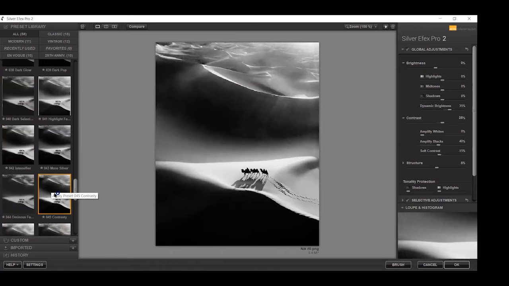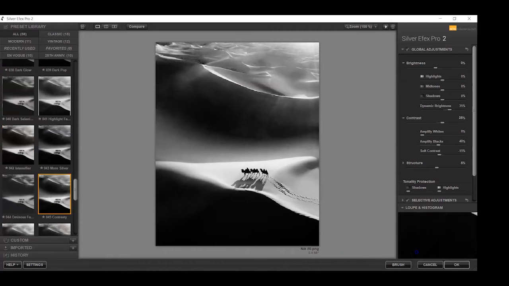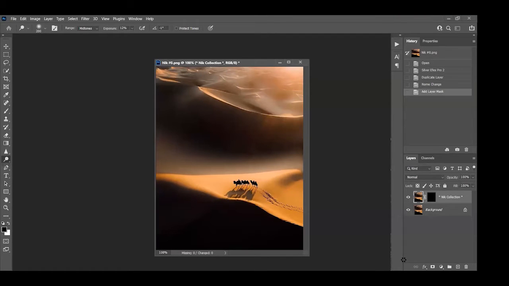I'll take this one and take it back into Photoshop so I can show you what I was talking about on some of the highlight areas. Also, as you see, it's coming back in. Silver Efex Pro creates another layer. The original color image is underneath it. Here's that layer.